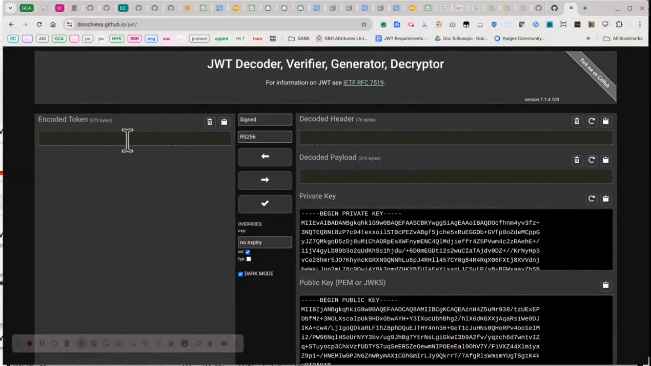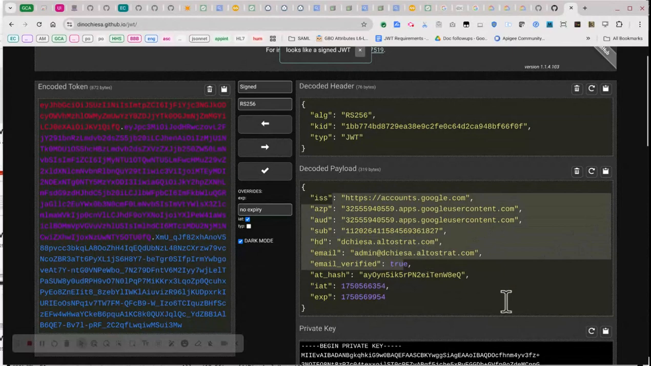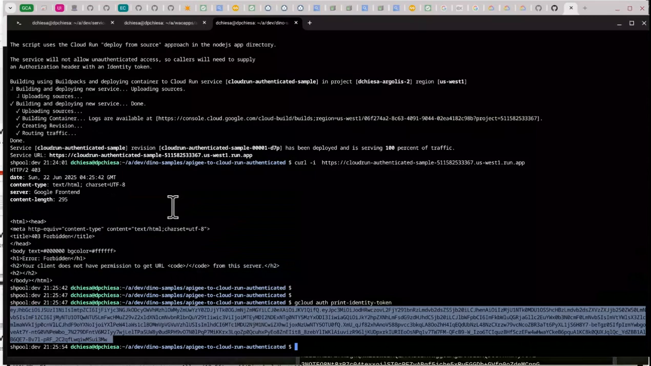If I paste it in here, you can see this is the payload. It was issued by accounts.google.com. It was issued just now, expires in an hour. This is who it identifies. That's my email address for this particular organization. And there's a unique subject identifier for me and so on. So it's just an ID token. That's what print-identity-token gives us, and we need to pass that as a bearer token in the authorization header. So how do we do that?